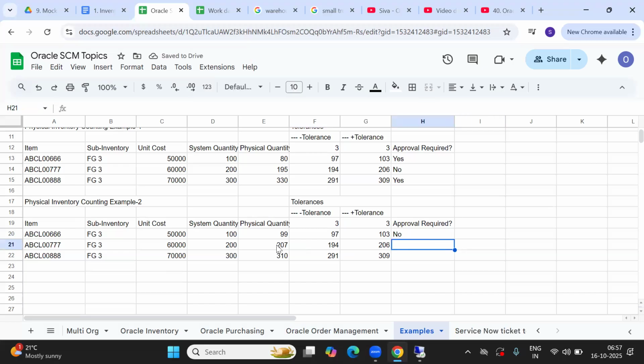For this, is approval required? This physical inventory quantity is not within the range. The physical quantity is 207. Is it within this range? No, not within the range. So it will go for approval. Okay, fine. So here, it goes to approval. Not within the range, it will also go for approval.